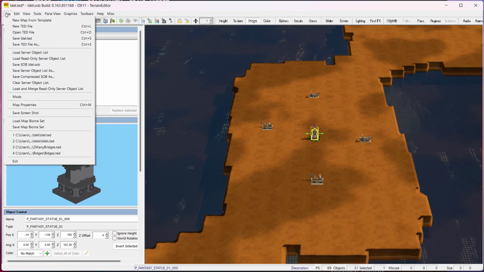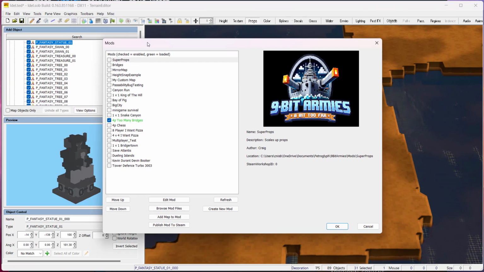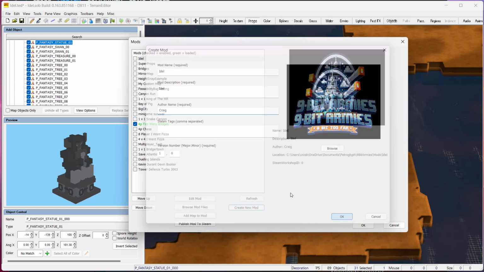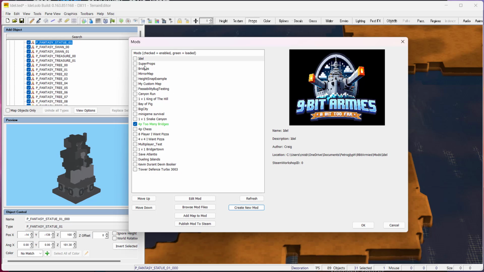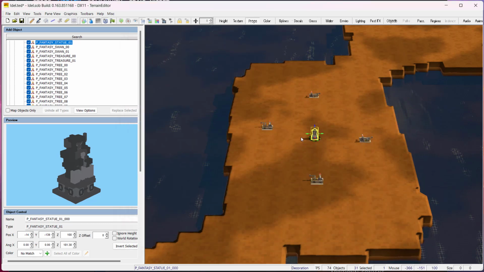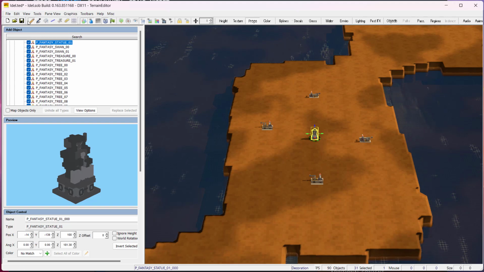First thing we need to do is have a mod that we're working with. So I'm going to take this map, and we're going to create a new mod, and this is going to be the idle mod. I'll just call it the same thing, authored by Craig. And now that's going to show up here. We want to click this. Now that message that shows up is important. It says mod changes, restart the editor to load the new selection.